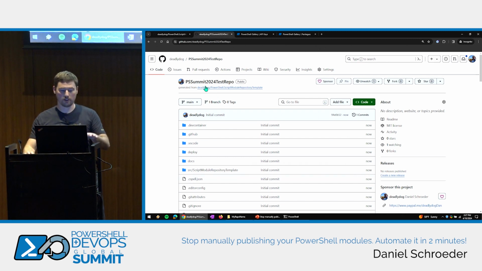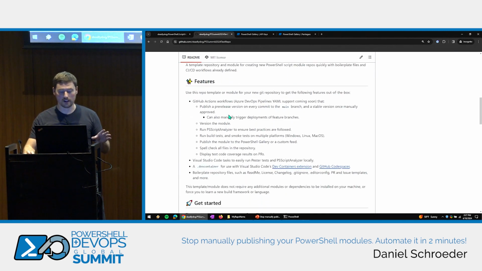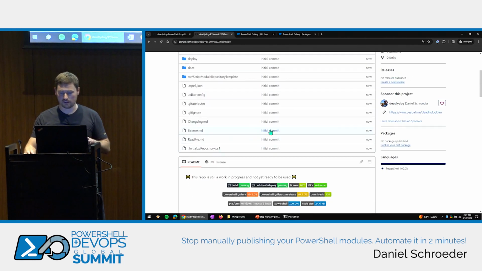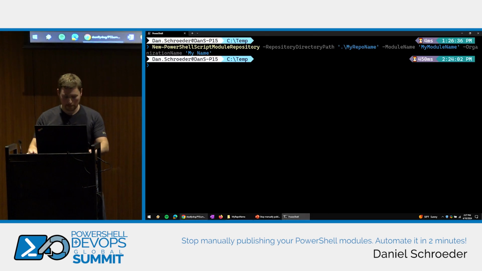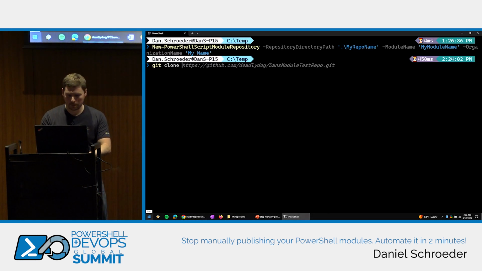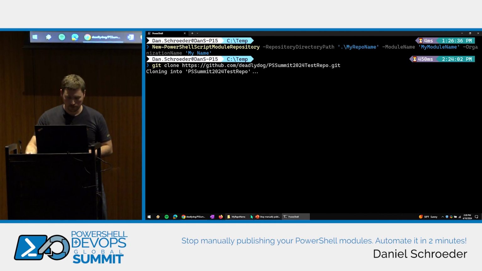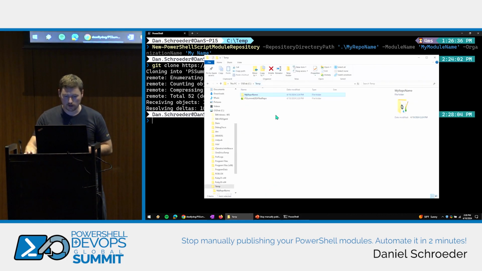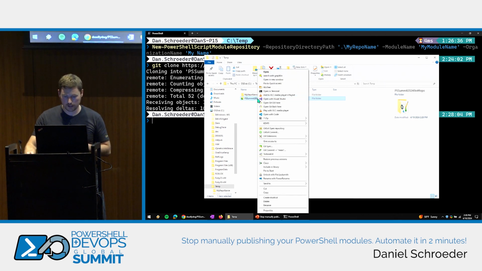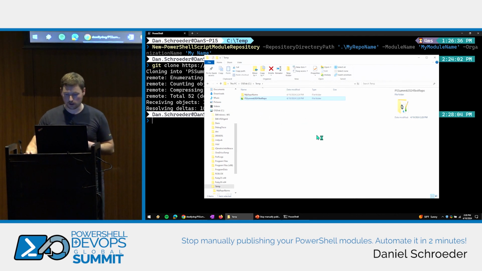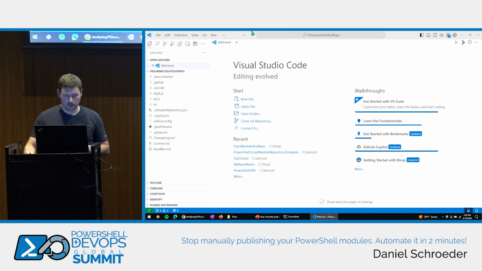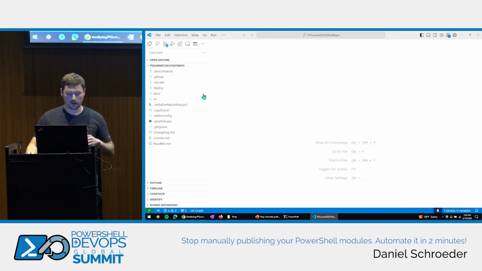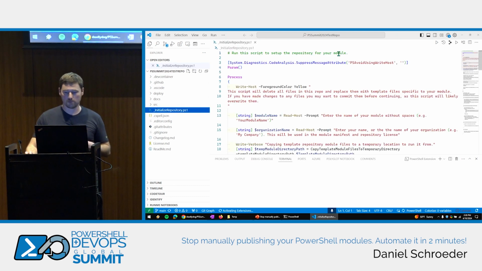Okay, so here now we have our new repository we created, PS Summit 2024 test repo. If I go down, it looks exactly like the template repo we were just looking at. And so the next step is we want to clone this to our local machine. And we'll hop back into our temp folder. So here we have our new repository. Let's go ahead and open this in Visual Studio Code. Okay, and the next step on our list was just to run this initialize repository.ps1.